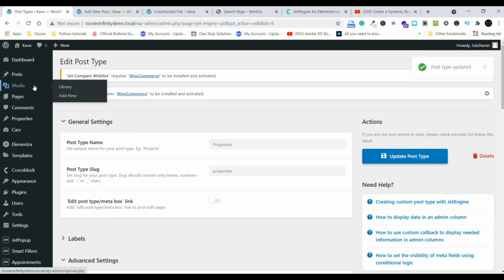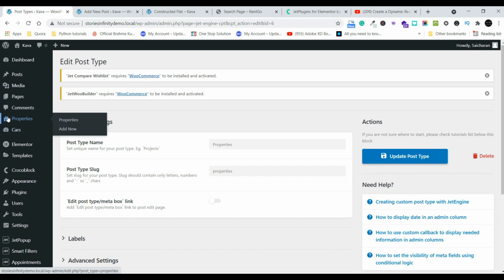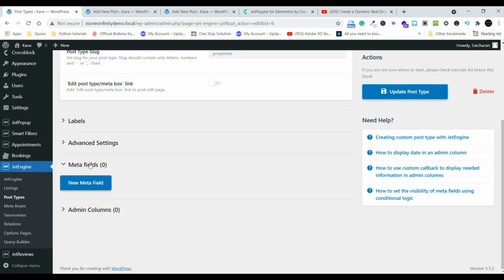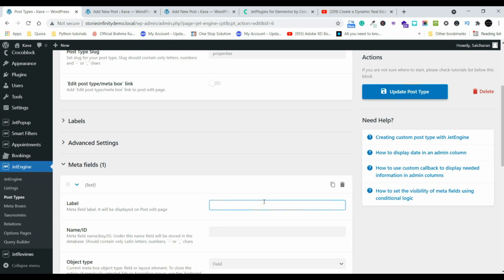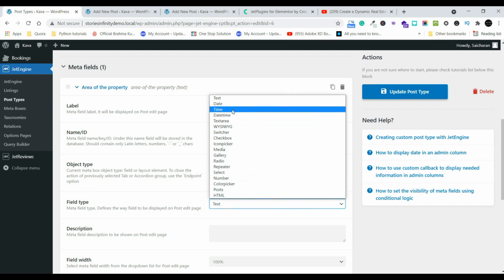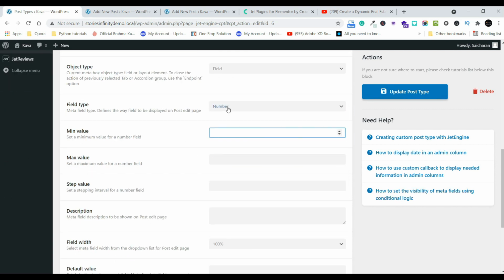Now if I refresh this page, as you can see the properties tab has been given the home icon. Now if I go and create new, here we have only featured image, title and description. To change that, go to add meta fields. What is the price or the area of the property? Field type number, area represents in number. Here they can give it according to square feet or anything else. Minimum value I'm keeping blank.